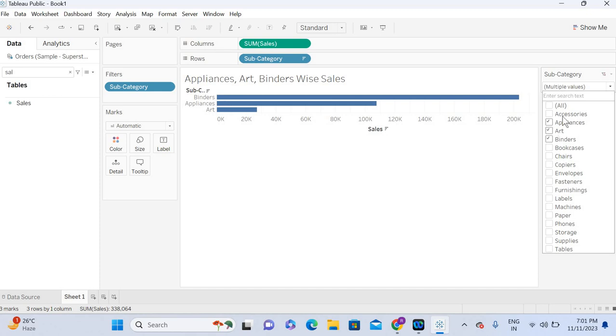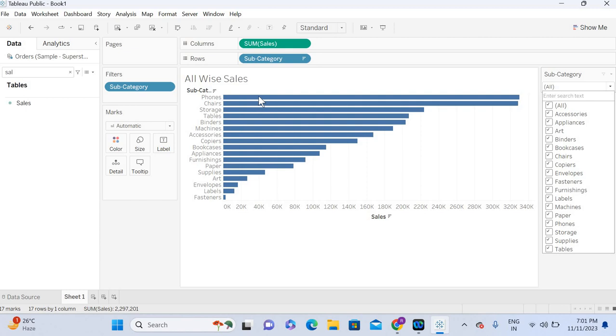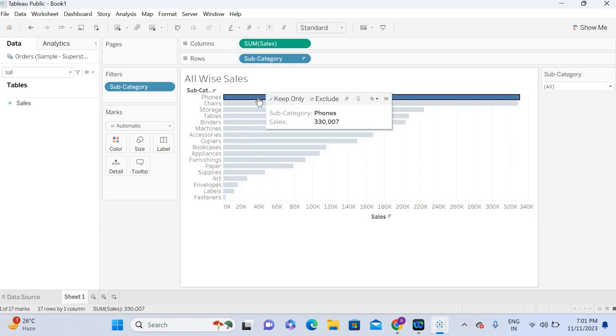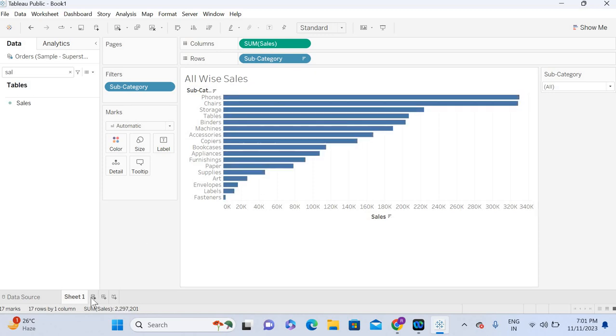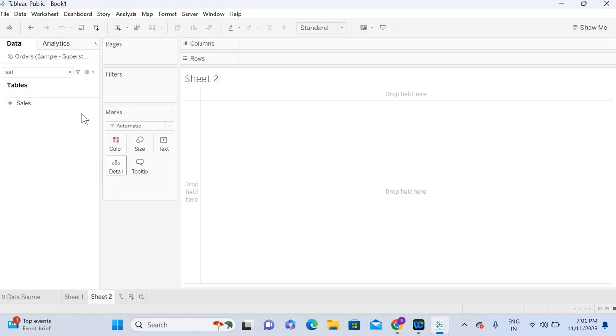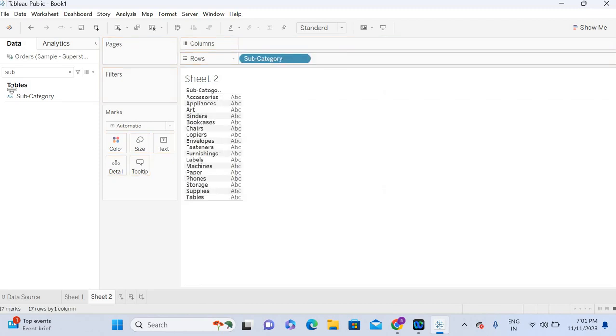But the scenario is completely different. If I click on a particular data point, phones, the text should be whatever is highlighted; the data point should be enabled in the text itself only. So this is the requirement. Let's open a new sheet, and I'll show you how to achieve this scenario. Let me use the subcategory and create the bar chart one more time.